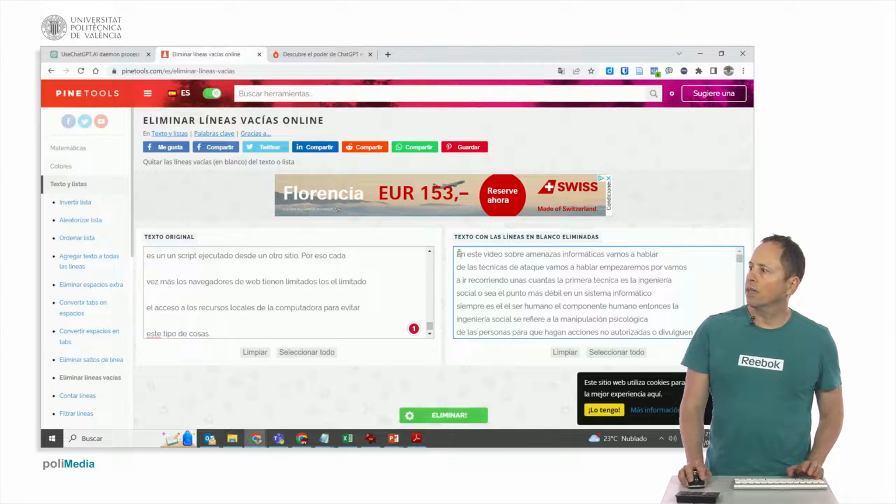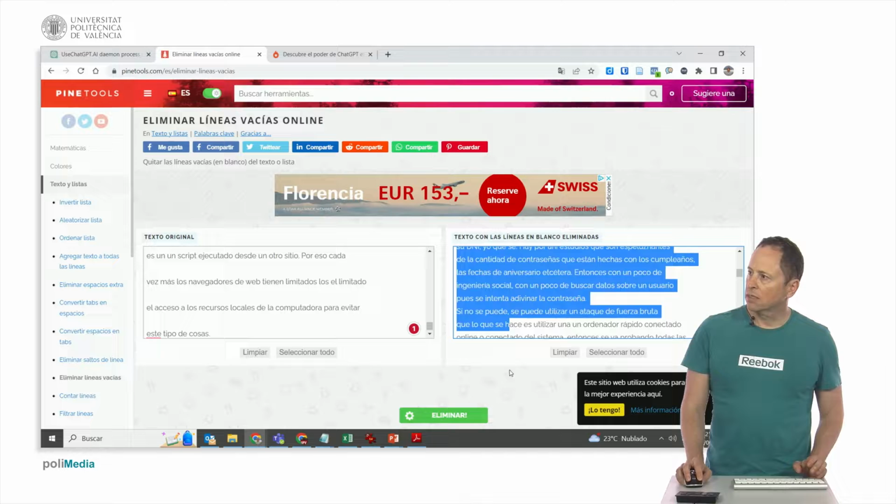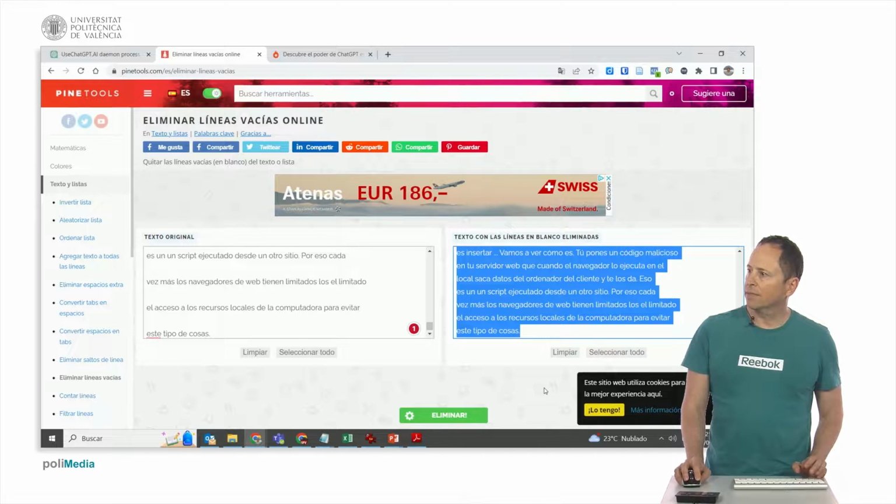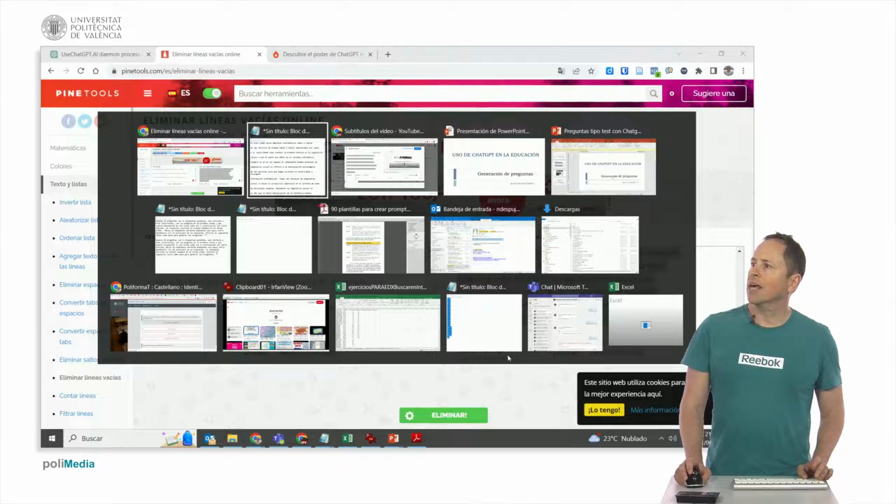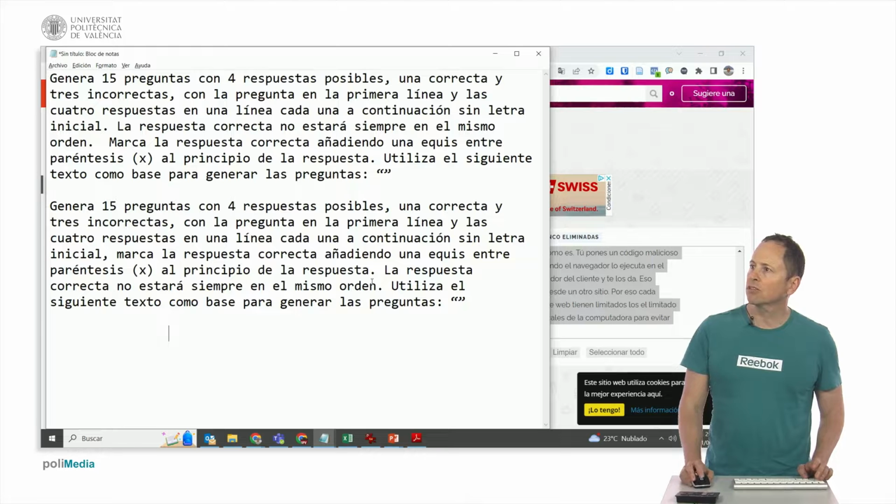And now I select the whole body text and I copy and save it. Now the only thing missing is the prompt. How am I going to ask this? Well, here I have several prompt experiments that I have been doing previously.